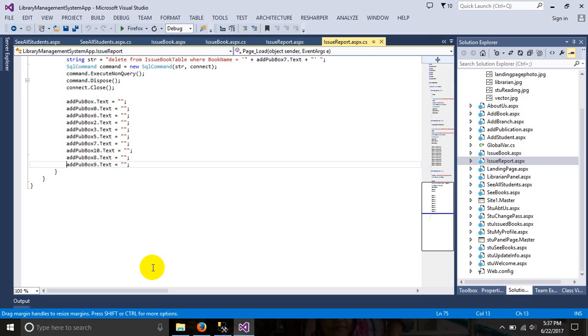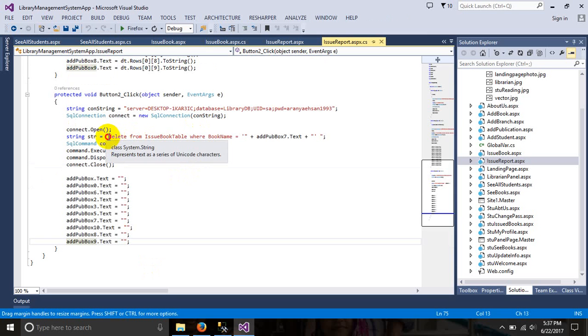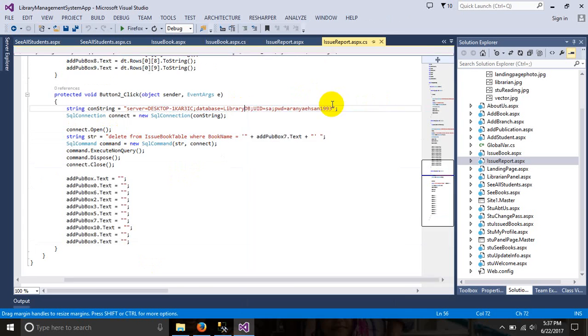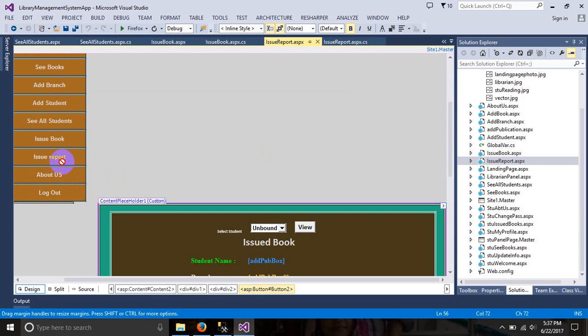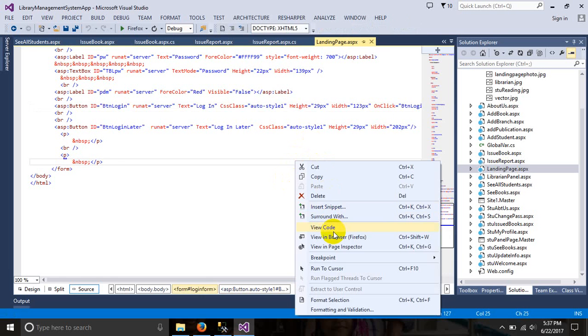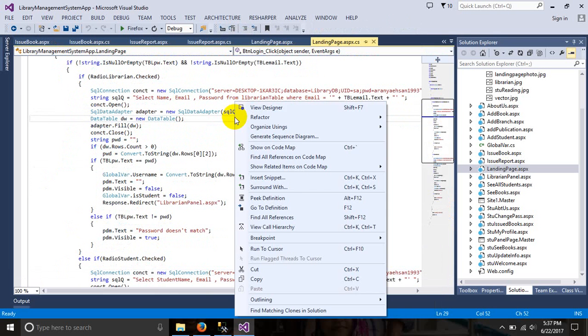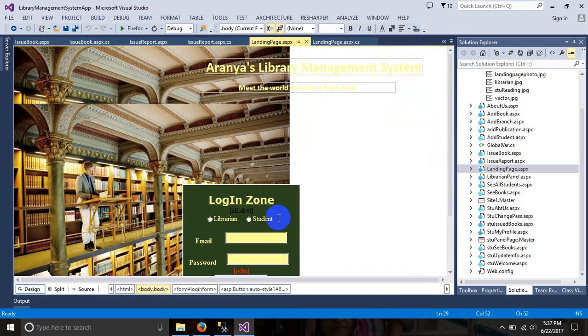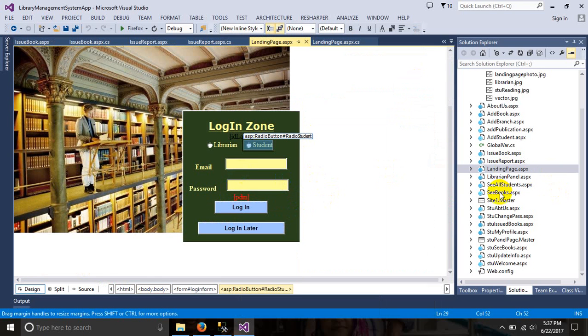So when you are returning a book, you are deleting it from the issue table. So in the issue table there will be the issued book and you are deleting it from here. So when you are logging yourself out, it will redirect you to the landing page, and from the landing page, when you are logging in as a student, let's see the student panel.